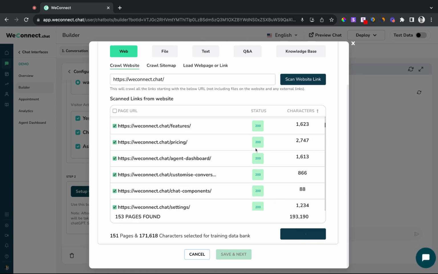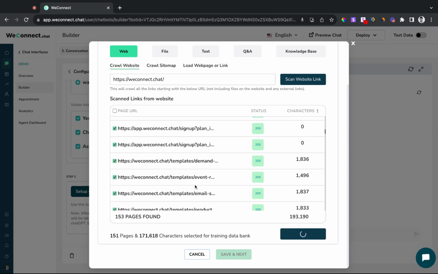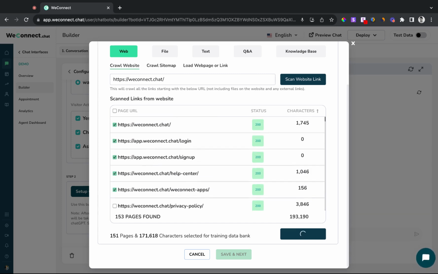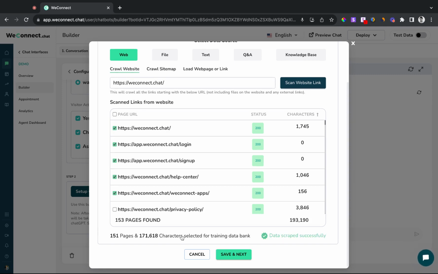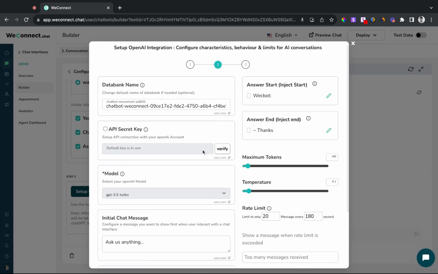So what we can do now is scrape my data. And what it will do is it will scrape all these web pages and train the model, or train the AI, on the characters on these web pages. So we're doing that now. 151 pages, 171,000 characters. So that should not take too much time. I mean, obviously, the bigger your site is, the more time it takes. So here we can go to save, next.